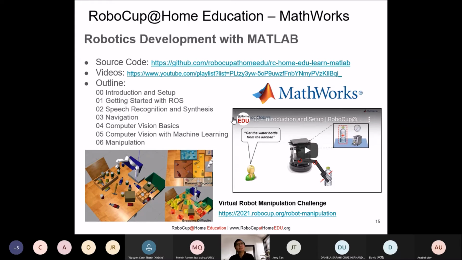So if you're interested in using MATLAB, or you work on MATLAB for your development, feel free to look at this set of code that will help you a lot in speeding up your development for service robots.